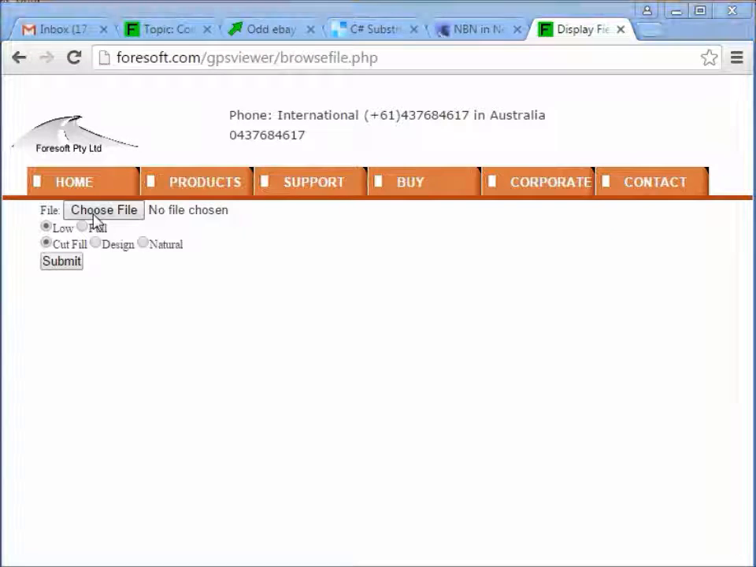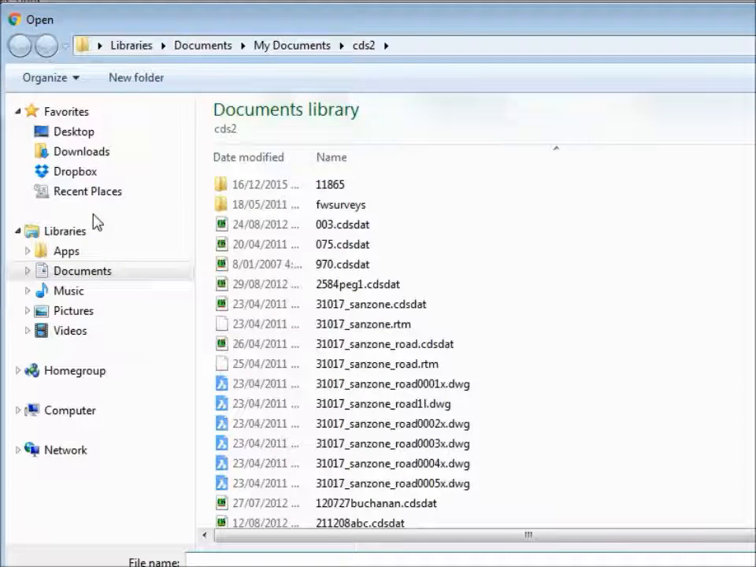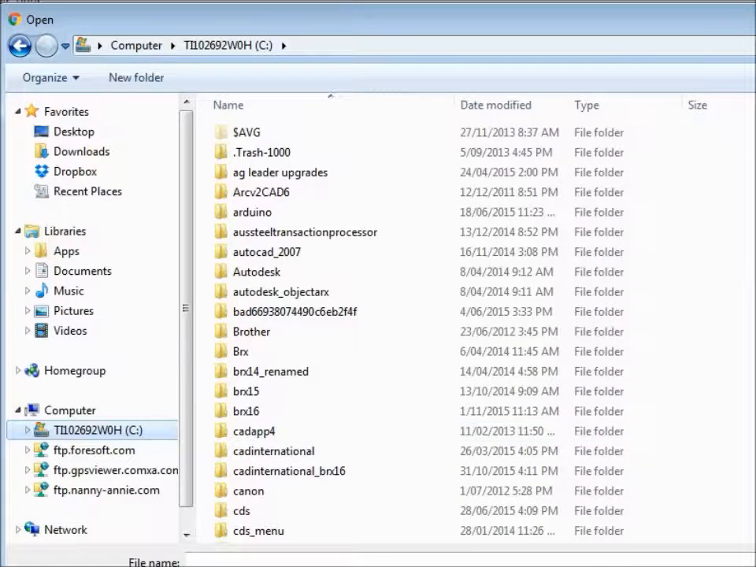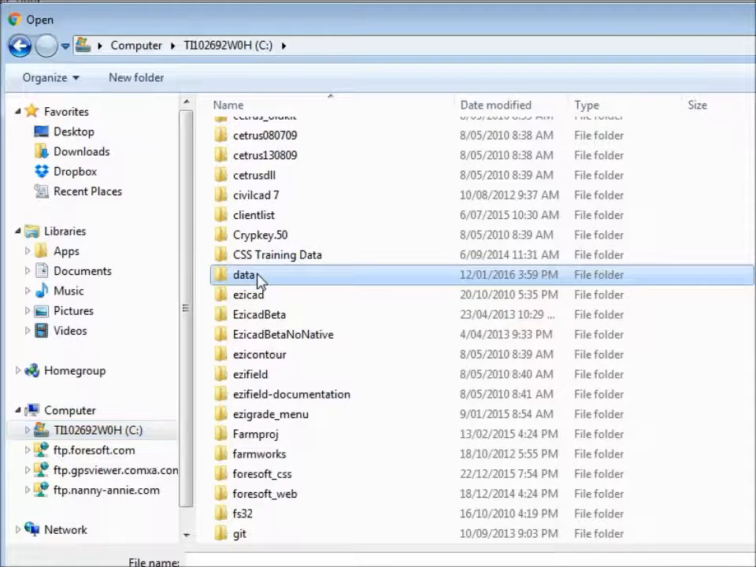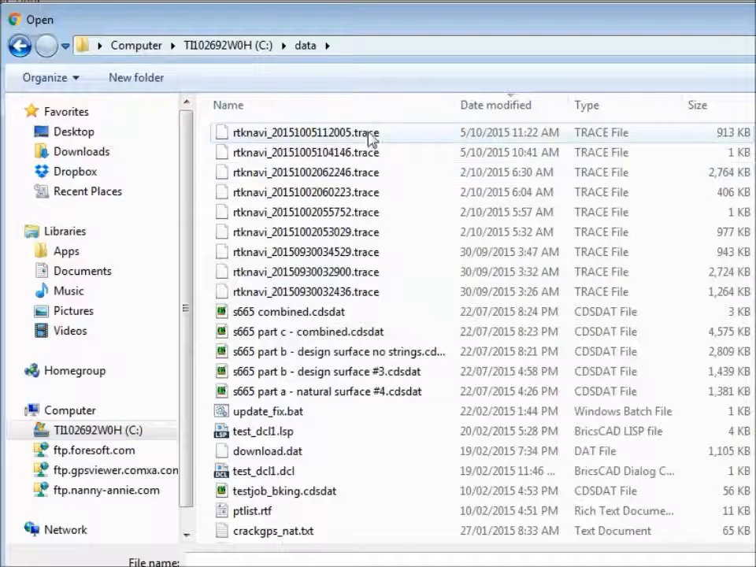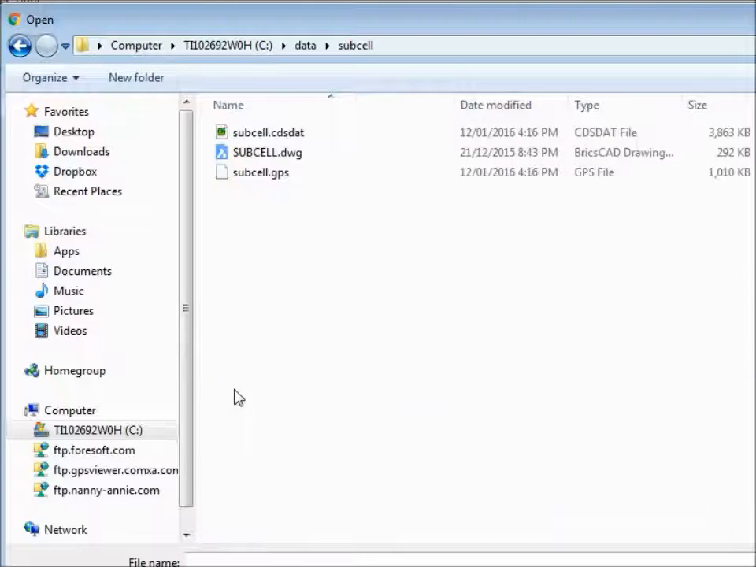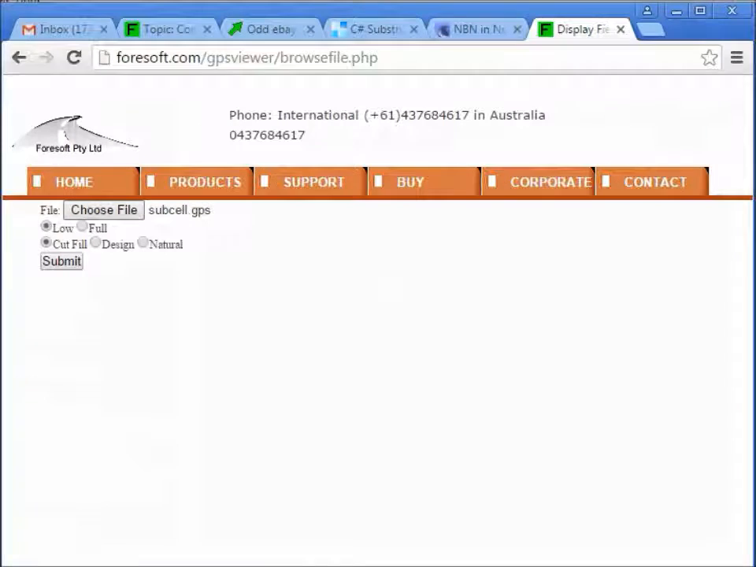Click on choose file and you can browse to the file, and we're just looking for that file we just created. It was in the data folder subfolder, and the file was subcell.gps, so we browse for that. Here we're just going to look at the design. You can look at the cut fill or the design or the natural. I normally suggest clicking on the low precision there, but this is a pretty small job, so full's fine, and then click submit. Now all we need to do is wait.